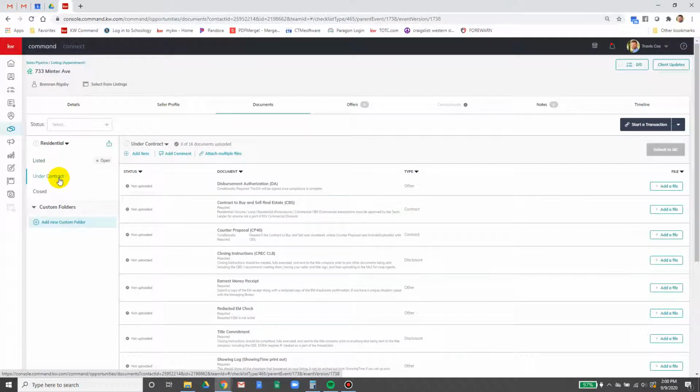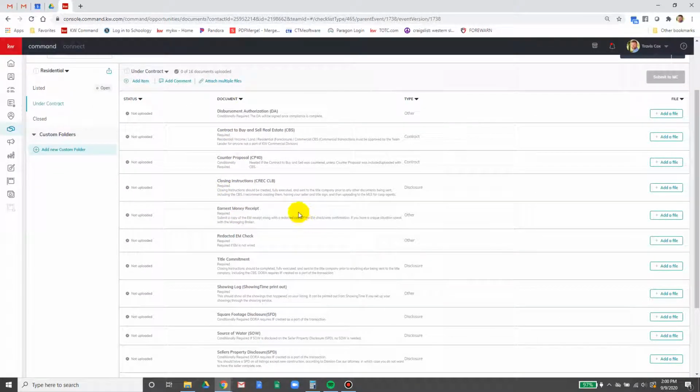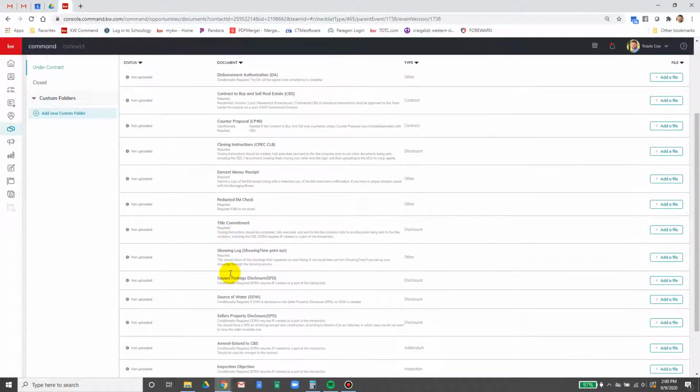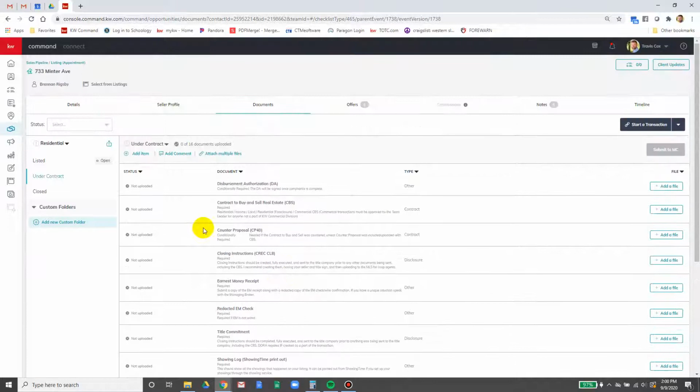Go to under contract. There's a couple documents we can prepare now in anticipation of when we go under contract. Those are the closing instructions, which are the instructions from the buyer and seller to the title company, the square footage disclosure, and the seller's property disclosure. Seller's property disclosure includes information about the water supplier. If we don't use the seller's property disclosure, because the seller doesn't want to do one, we need to do a source of water addendum, which also documents where the water comes from. But if we have the SPD, we don't need the SOW.